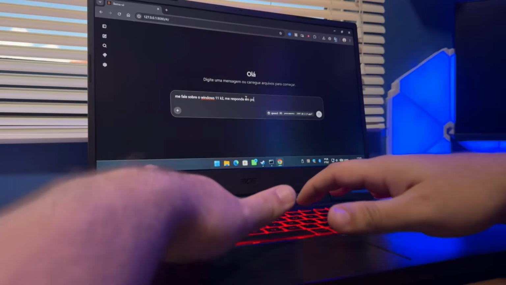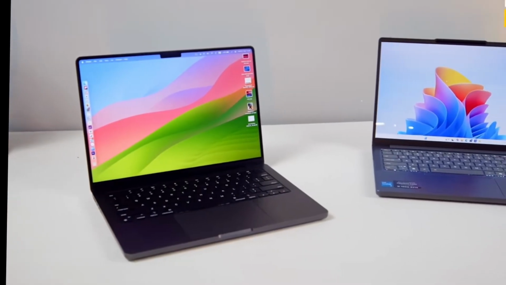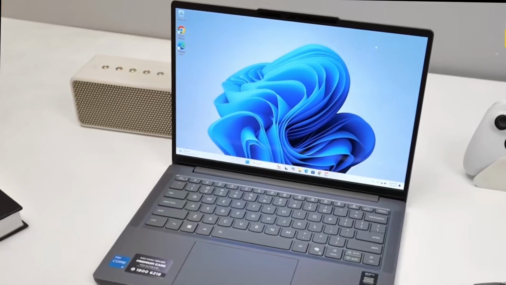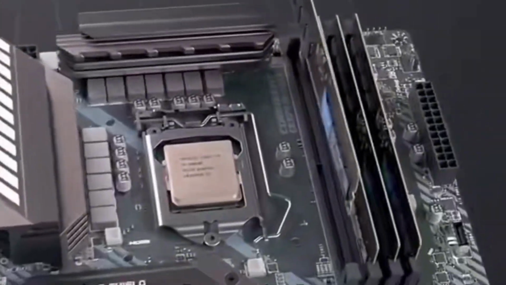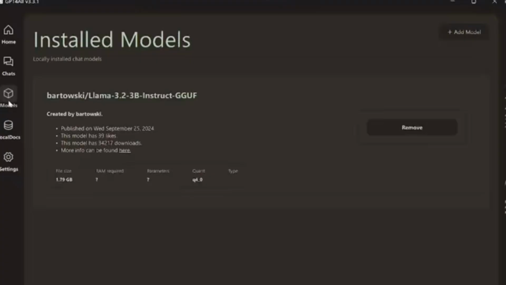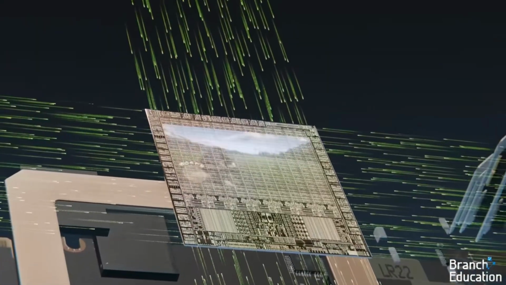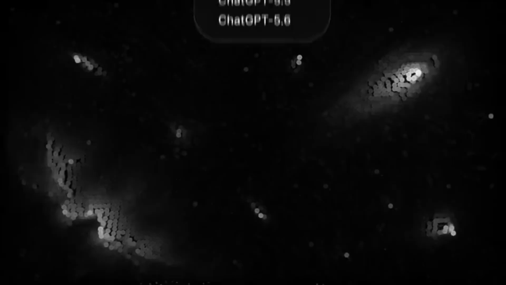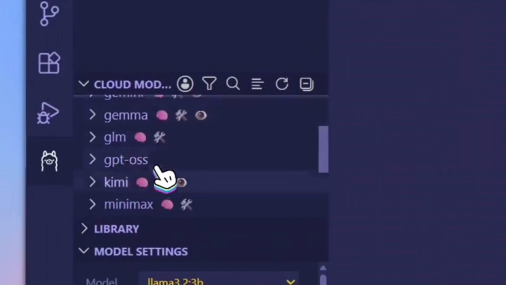So, what do you actually need? The good news is that you don't need a supercomputer. If you have a modern Windows PC, Mac, or Linux computer with at least 16 gigabytes of RAM, you're already in a good position to run many smaller AI models. More memory and a dedicated graphics card can improve performance, especially with larger models, but they're not required to get started.